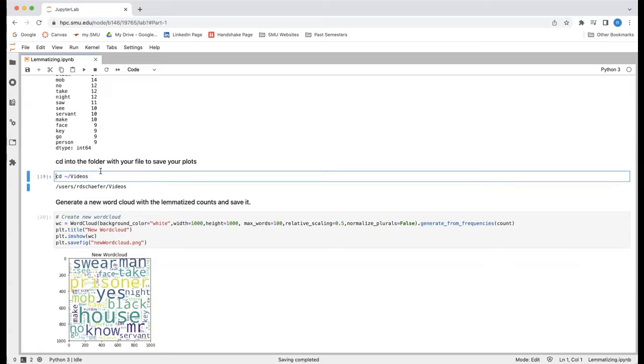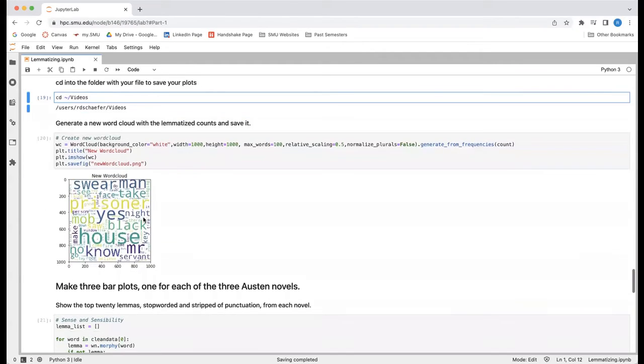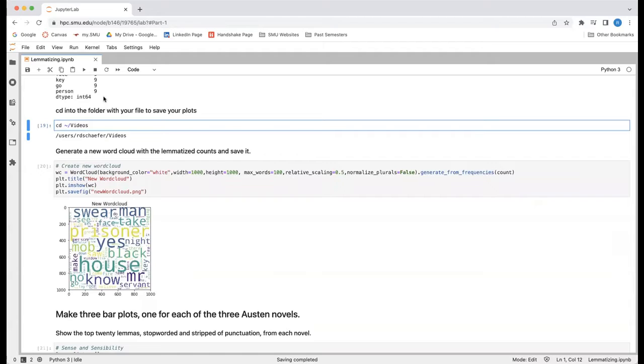So really you can just say cd space and then tilde slash, which just means to go back to your user directory. And then I did videos, because that's the name of the folder I'm creating these notebooks in. Yours will probably be digital-history, or if you want to create a new folder to put your files in, whatever you want to do. But this is an important step, or else it won't let you save your files properly.